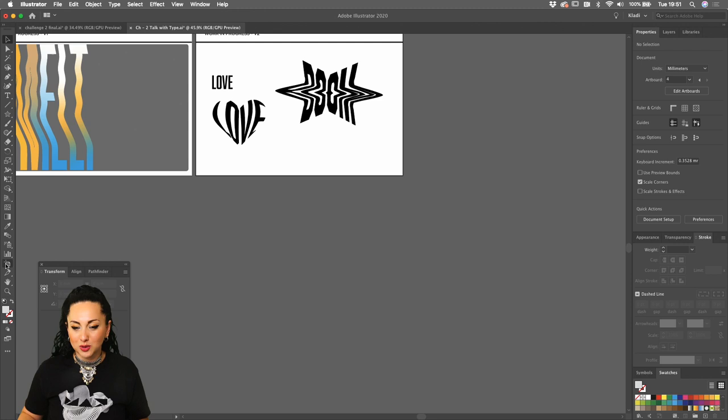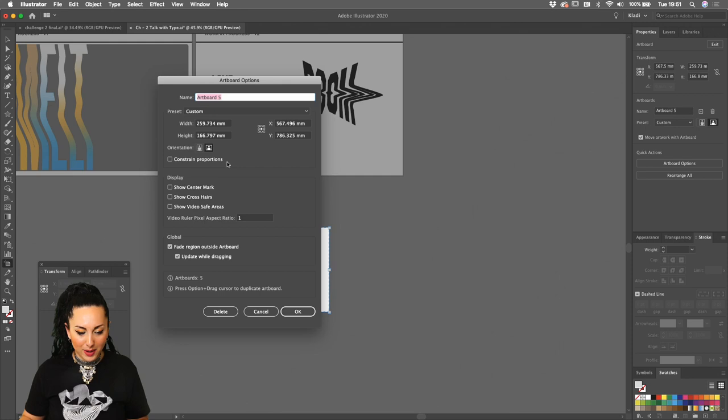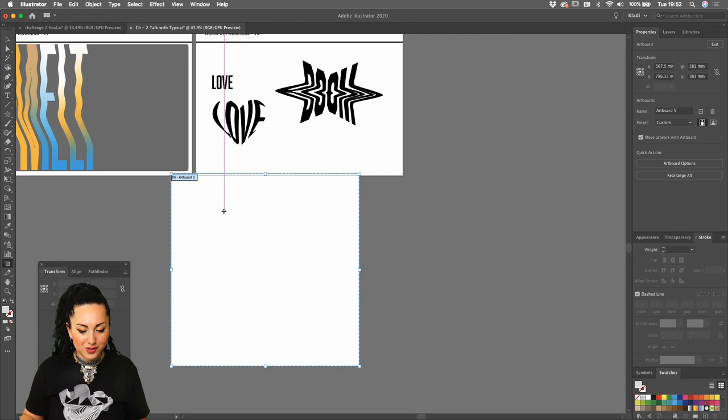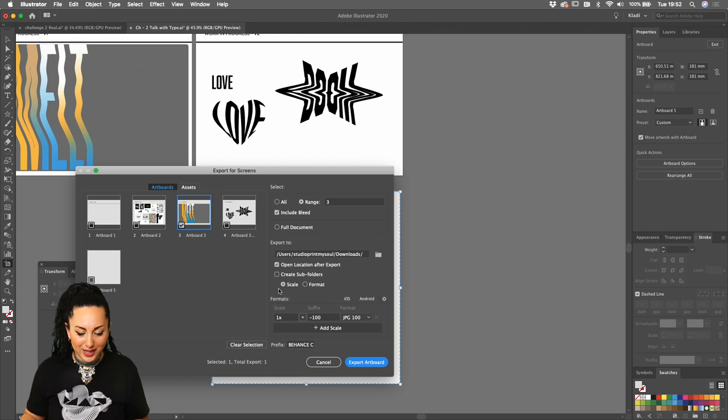Remember, all you have to do in order to share it on your Instagram is to create an artboard here that is 1080 pixel by 1080, and that's the correct size for your Instagram. So all you have to do is to place your image here and then Option Command E to export it, and you'll be able to use it for your personal sharing as well.